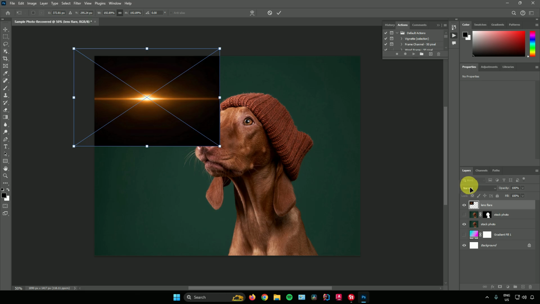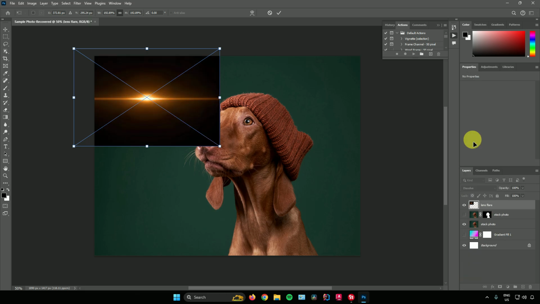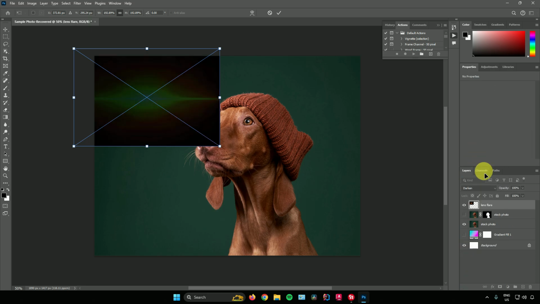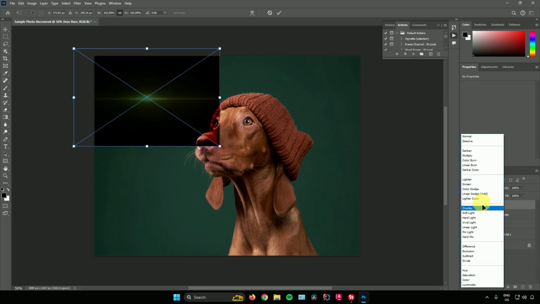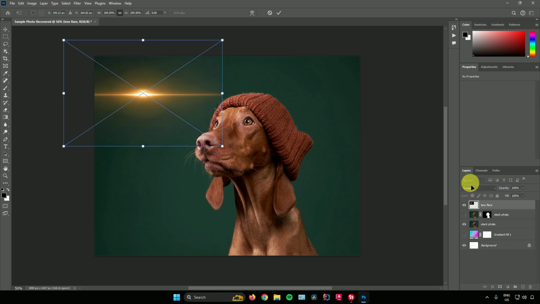And then when I go here to the blending options, from here I can choose any blending options I want. You can choose dissolve, let's say multiply, darken, overlay, and a lot more. So for example, I'll use this blending option right here, which is screen. So it'll look like it will be part of the image.